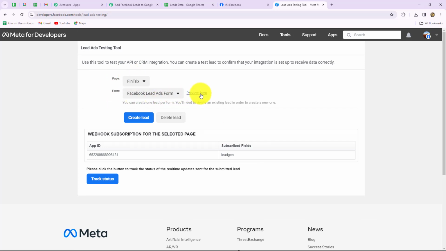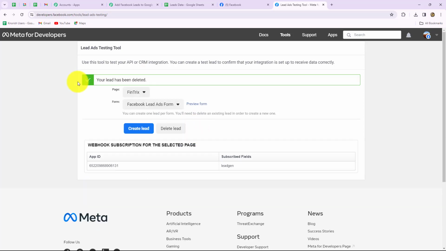So we will quickly click on the preview form button to open a new form, but it is given that you can create one lead per form. You will need to delete an existing lead in order to create a new one. Because we are doing a test submission over here, we cannot send the response of multiple leads with a single form. So to send a test response towards Pabbly Connect, first of all, we will have to delete the existing lead associated with this form, and then move further. So let's quickly delete the lead. And as we have deleted this lead, let's just refresh the page once.